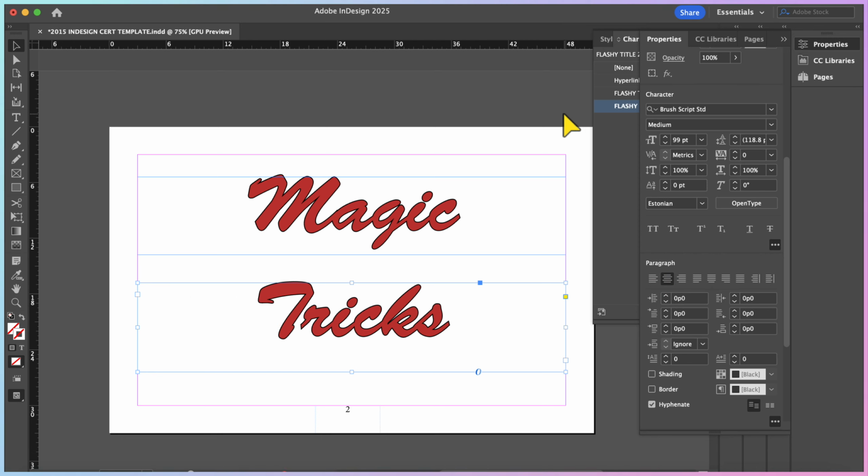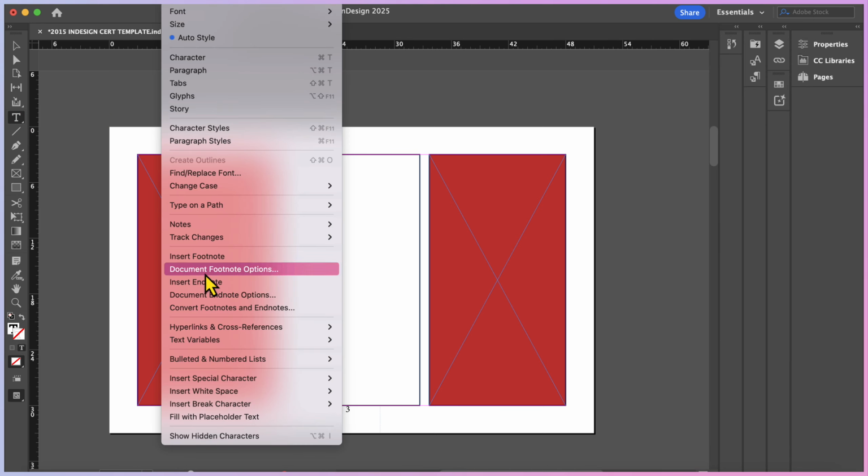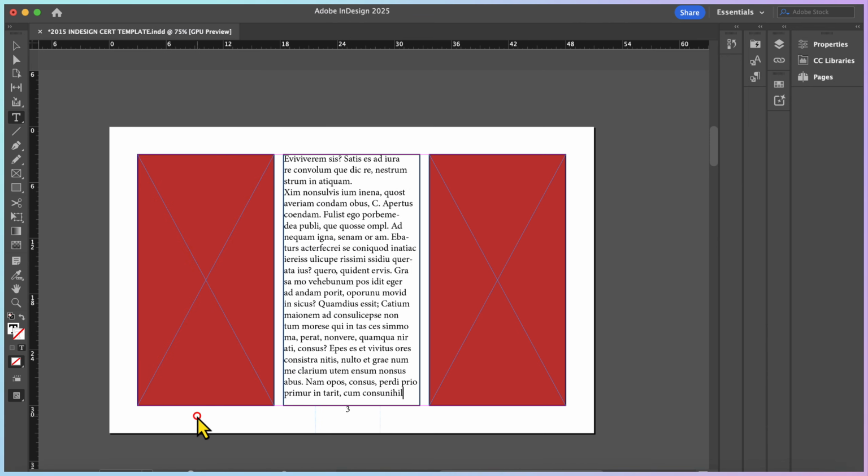Challenge 3 says, add placeholder text in the empty text frame. This one's super simple. You have an empty text frame. It's currently not filled with any color or anything. It just has a stroke around it. And the idea is that we're going to enter text in here. To do so, we're going to click with our Type tool inside of the text frame. Then we're going to go to the Type menu and select the option that says Fill with Placeholder Text.